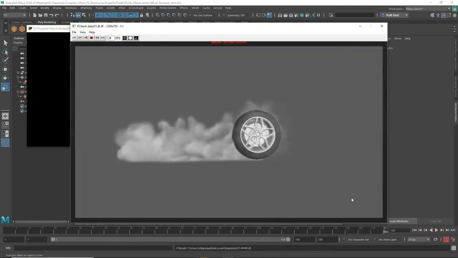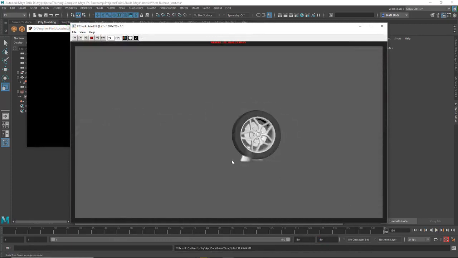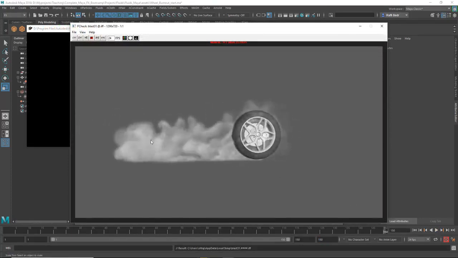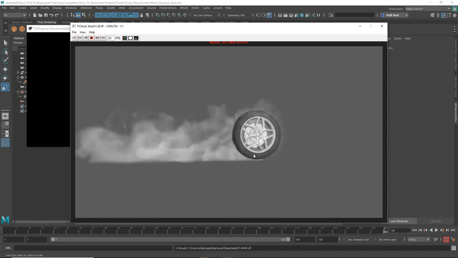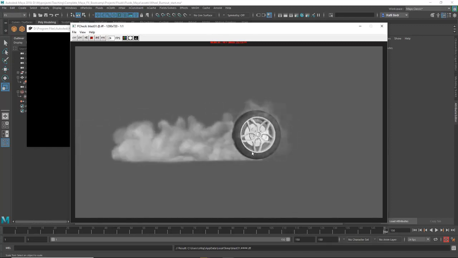Okay, the play blast is finished. As you see, we have a really nice result. If you want to emit a little bit more smoke, you can just increase the size of the emitter that we created, and that will emit more smoke.